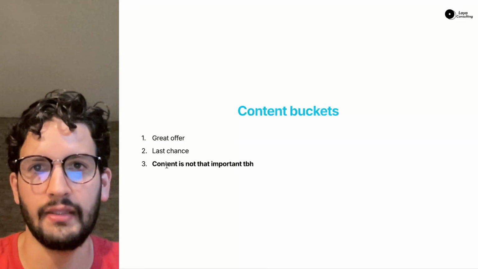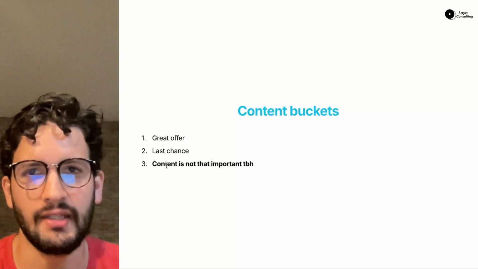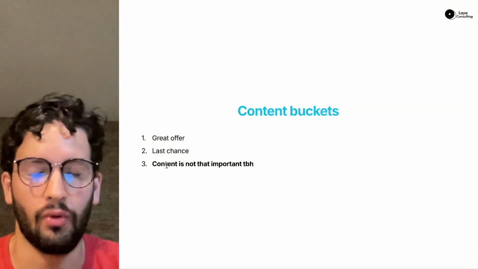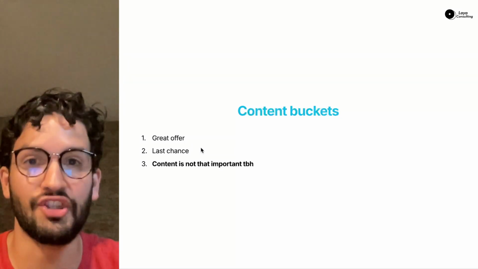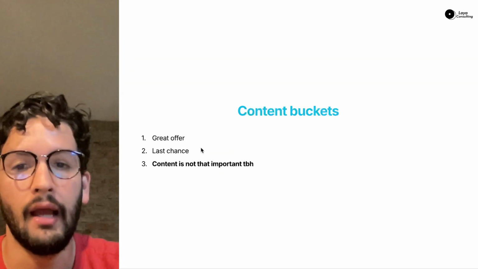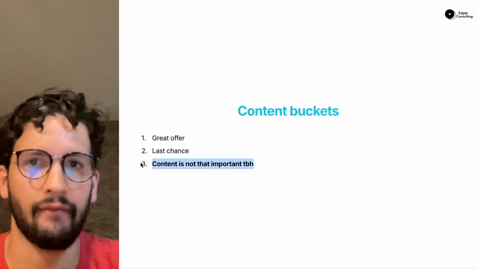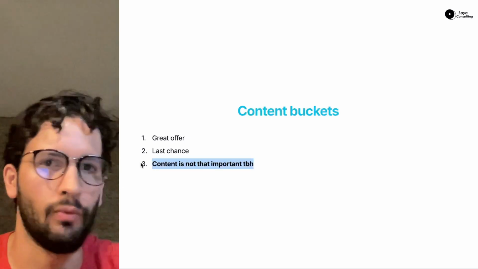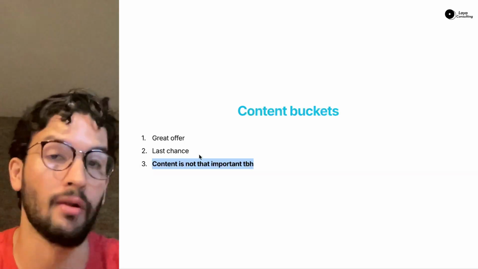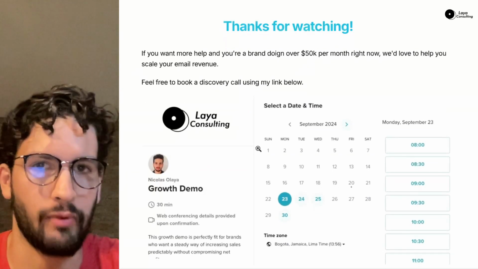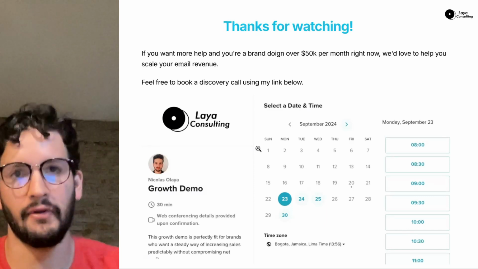The content bucket here is pretty straightforward: you want to send them one email, and that's pretty much it. You want to send them a great offer, potentially a last chance type angle as well. And to be honest, content is not that important. If they haven't engaged in 6 months, they will probably not engage with this email. So that's pretty much it for this video.